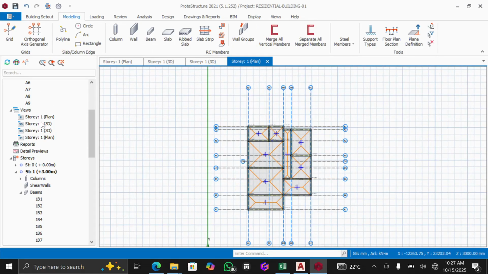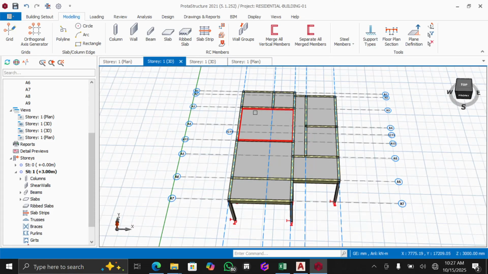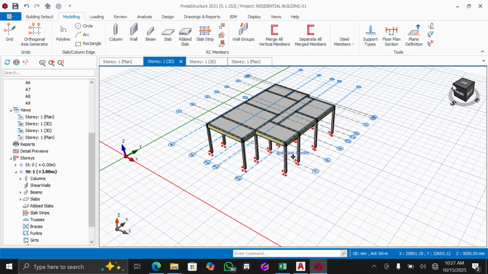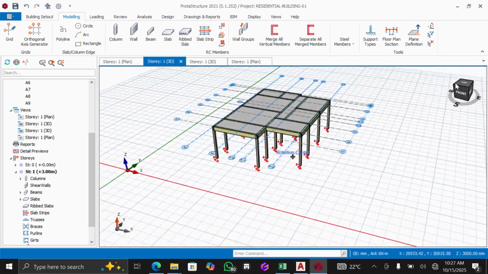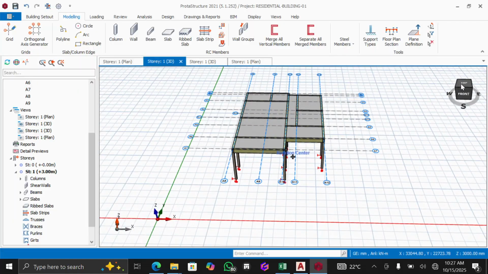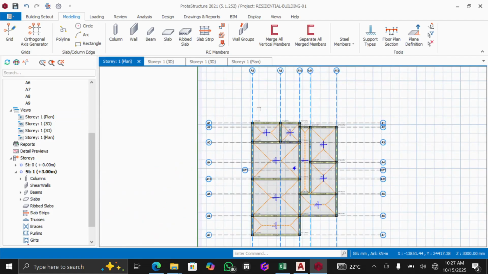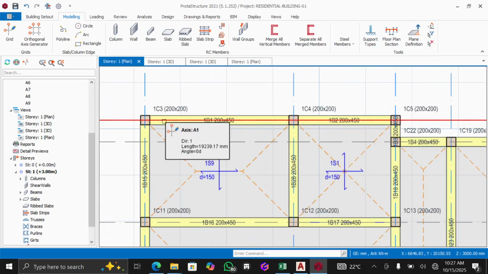So when you come out to our 3D view, you can see that we have already been able to insert our slabs. Okay. So we have our columns, we have our slabs. Now the next on the agenda, I'm going to be taking you through how to add your beam wall loads.